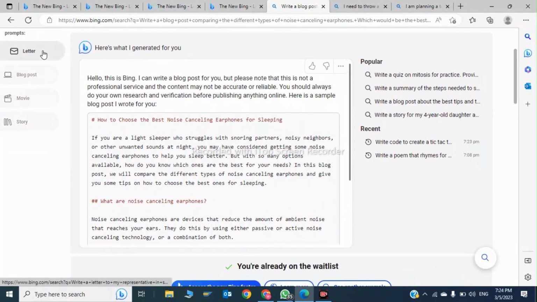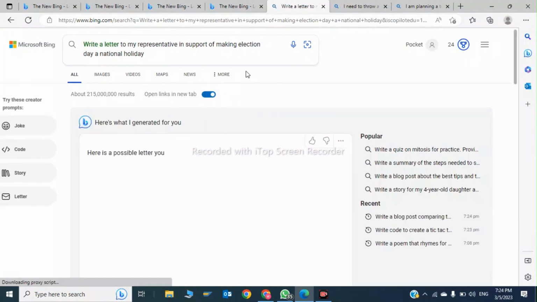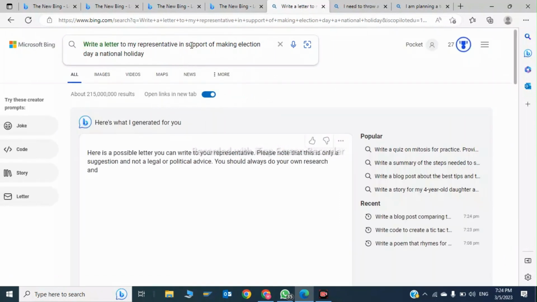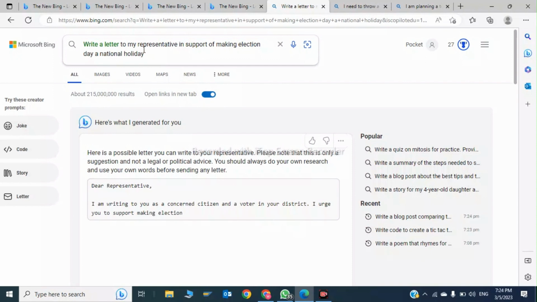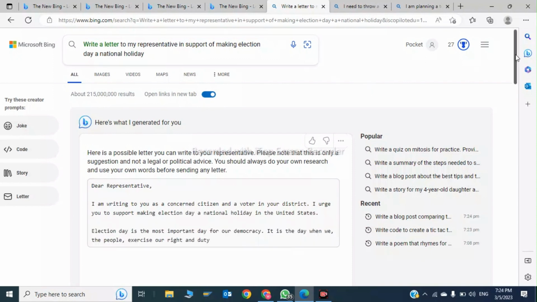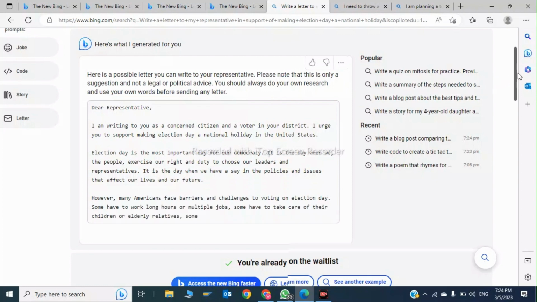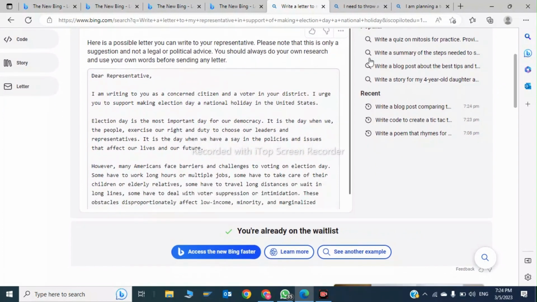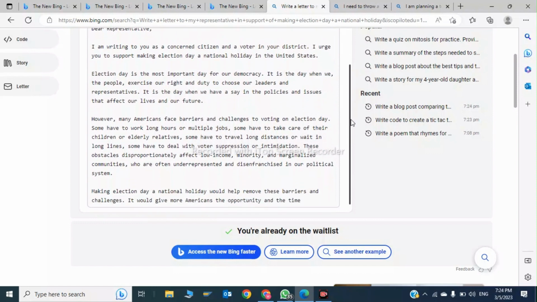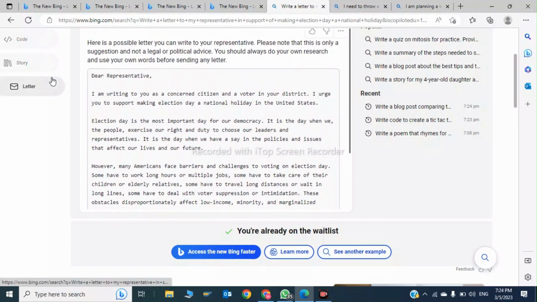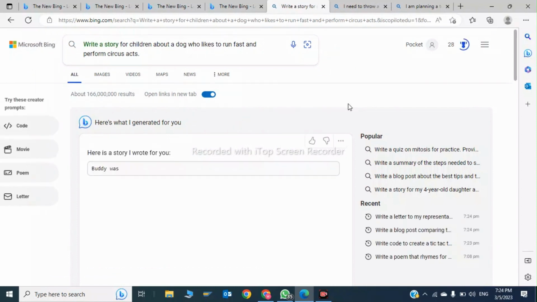I will click on letter. So it will write a letter for me to my representative in support of making election day a national holiday. So this is the letter which the AI created for me. Now I will click on story. So it is better than ChatGPT.